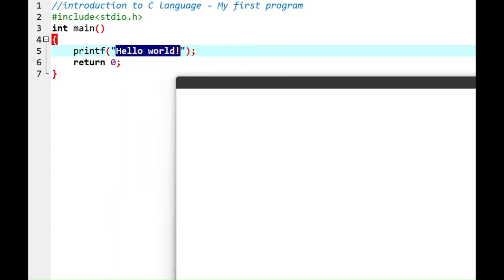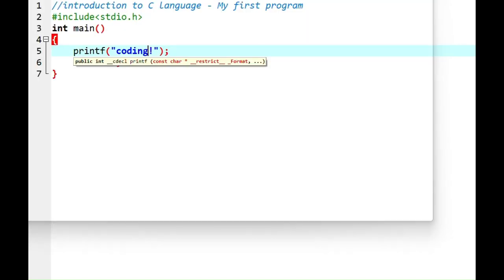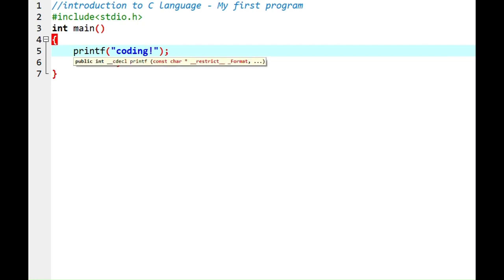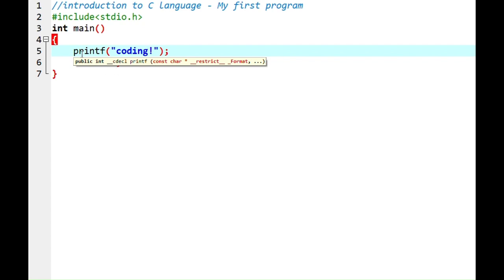For example, if I need it to print the word coding, it prints coding. The printf function is used to print a message on the screen, like here.